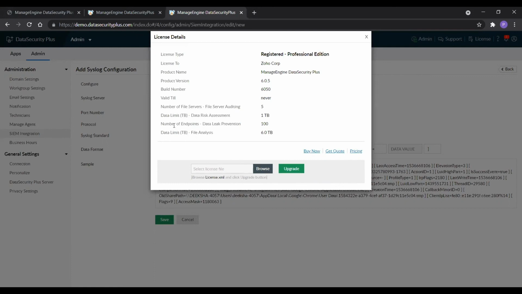And DLP is licensed based on the endpoints which you have. That comes in a pack. So if you have some 500 workstations, you can just buy a pack of 500 workstations, and that should just work for you. The license is pretty simple.